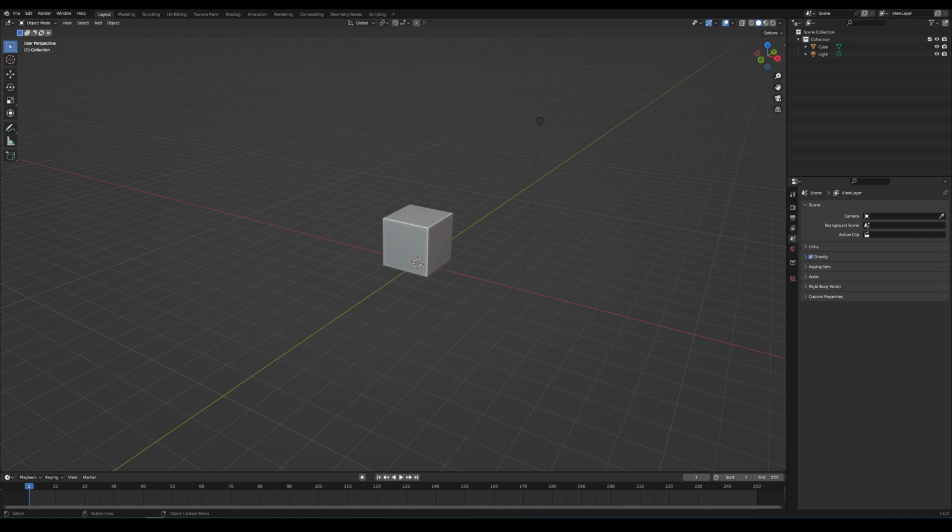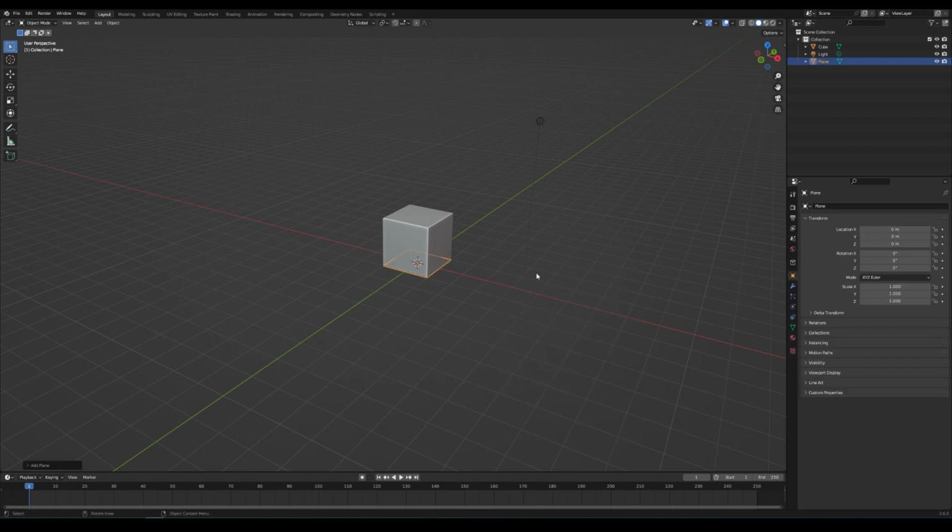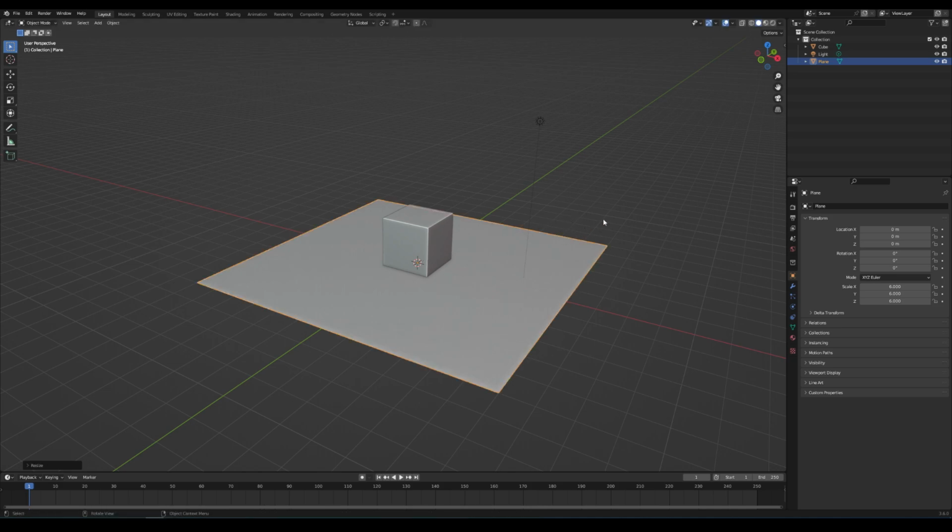Hello friends, let's create background for this cube. So for that, let's add plane and scale it for example 6 times. Press S and 6. Confirm.